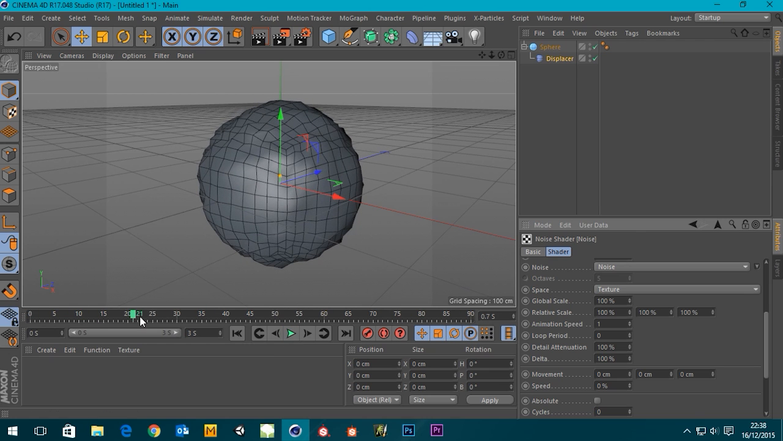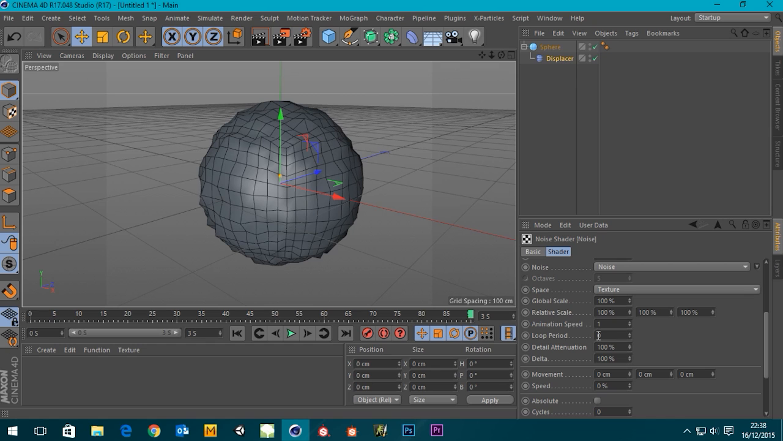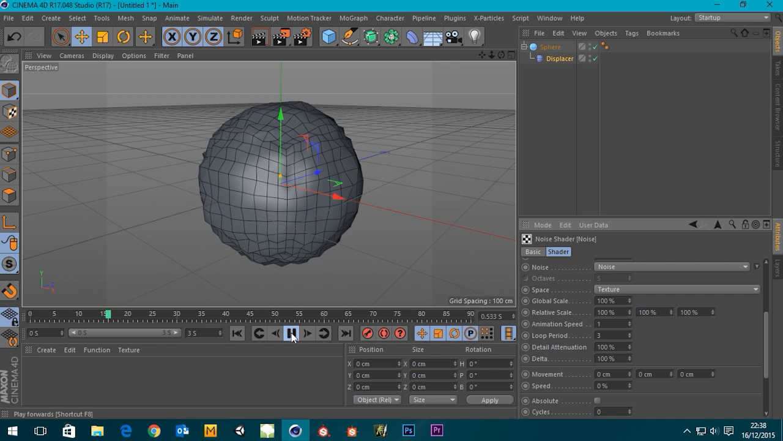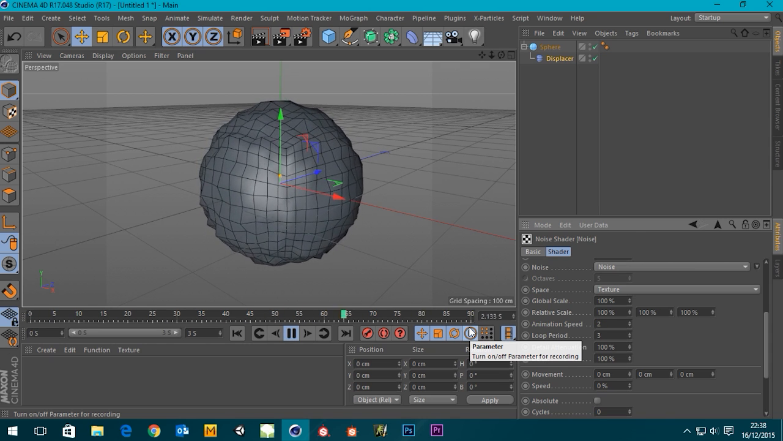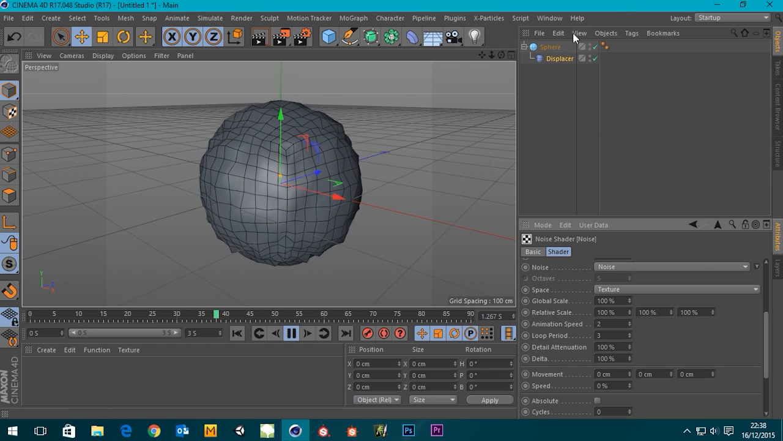So let's have a look. 3 seconds. So can I make our loop period 3, and then maybe, yeah, that seems pretty good. So if I make the animation speed 2, will it still work? Yeah, it does. That loops rather nicely.